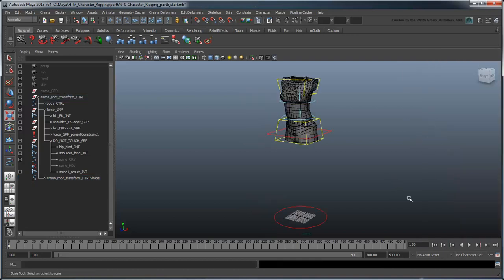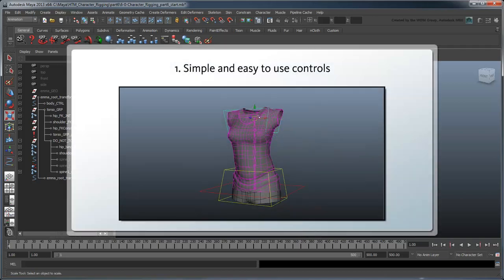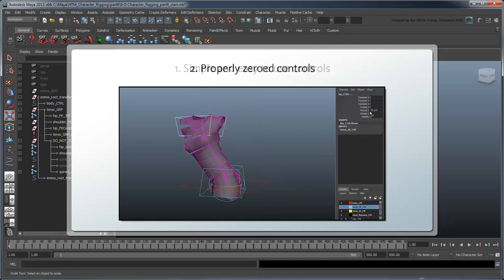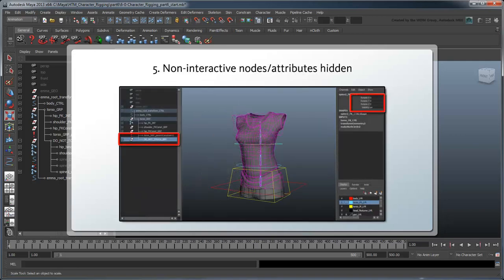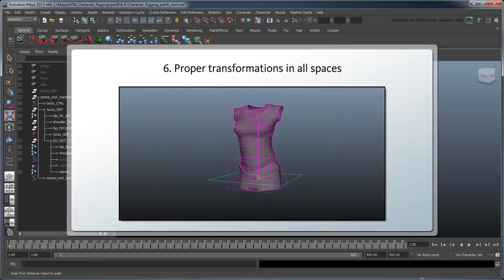Now that we have one full body part done, let's take a moment to review all the requirements we needed to meet in order to have a functional rig. First, the controls need to be simple and easy to use. And they need to be zeroed appropriately. Local rotation axes need to be set, and rotation orders need to make sense for all controls. Nodes and attributes that could break the rig need to be hidden away. And finally, the rig needs to transform correctly in its own space, as well as in the character's overall space.